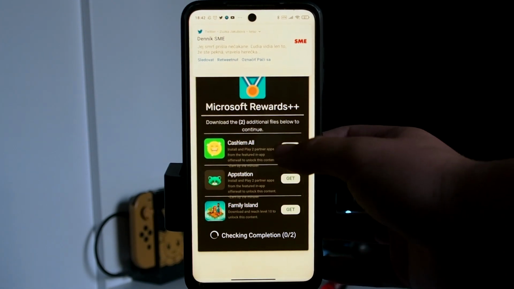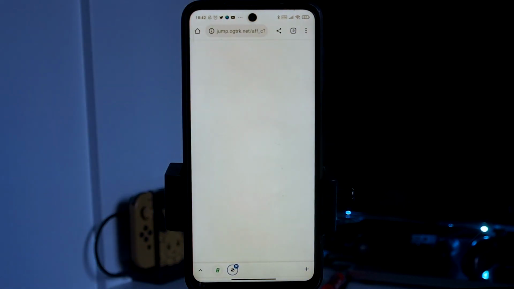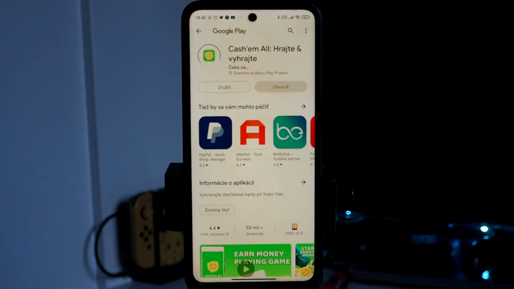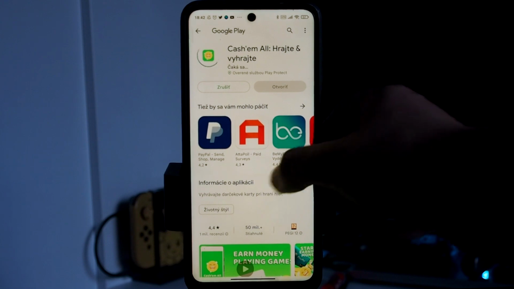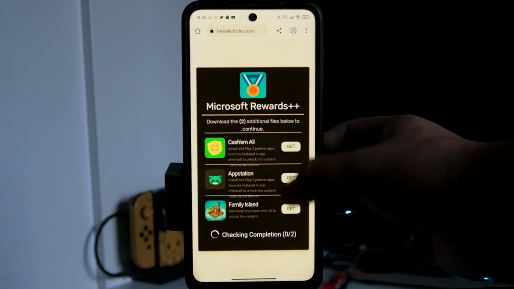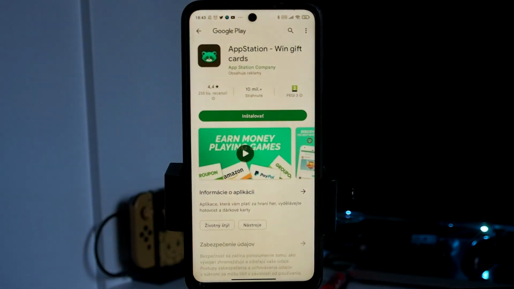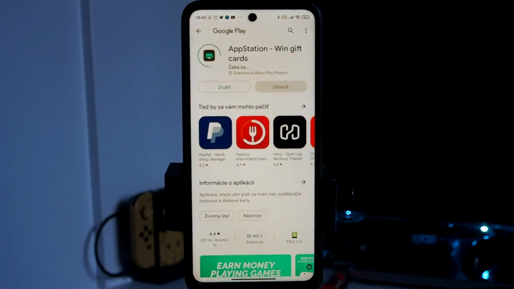I'm going, for example, for Cashmall, so click get and install it like a regular application from Google Play or from your App Store. And I can go back and install the second app, which will be, for example, AppStation. So click on AppStation and install it. Now just wait until those applications are installed.